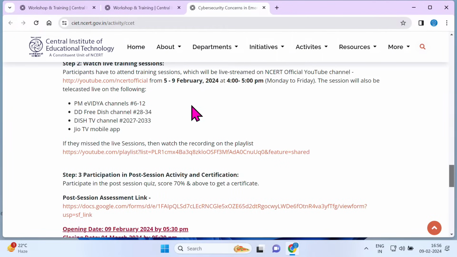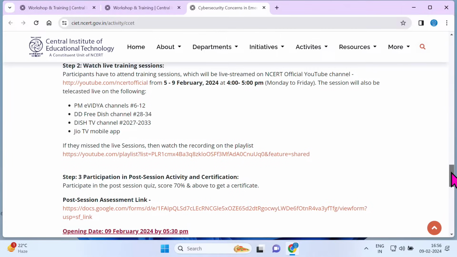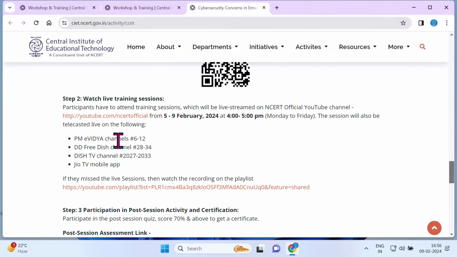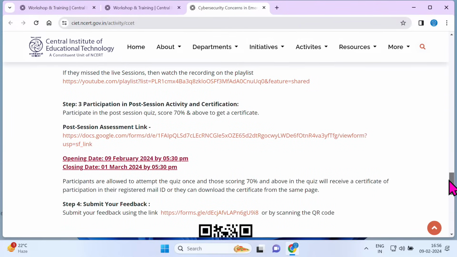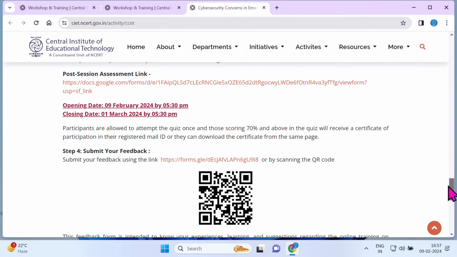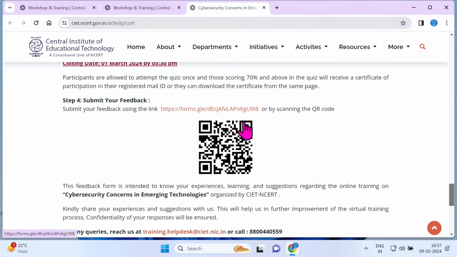Next step, watch live training sessions on NCERT official or the links given there. Next is participation in the post session quiz activity. For that you have to score 70% marks or above to get a participation certificate. The post session assessment link is there. You have to click on this. The opening date is mentioned, 9th of Feb, today's date, at 5:30, half an hour from now, and the quiz will be open for you.